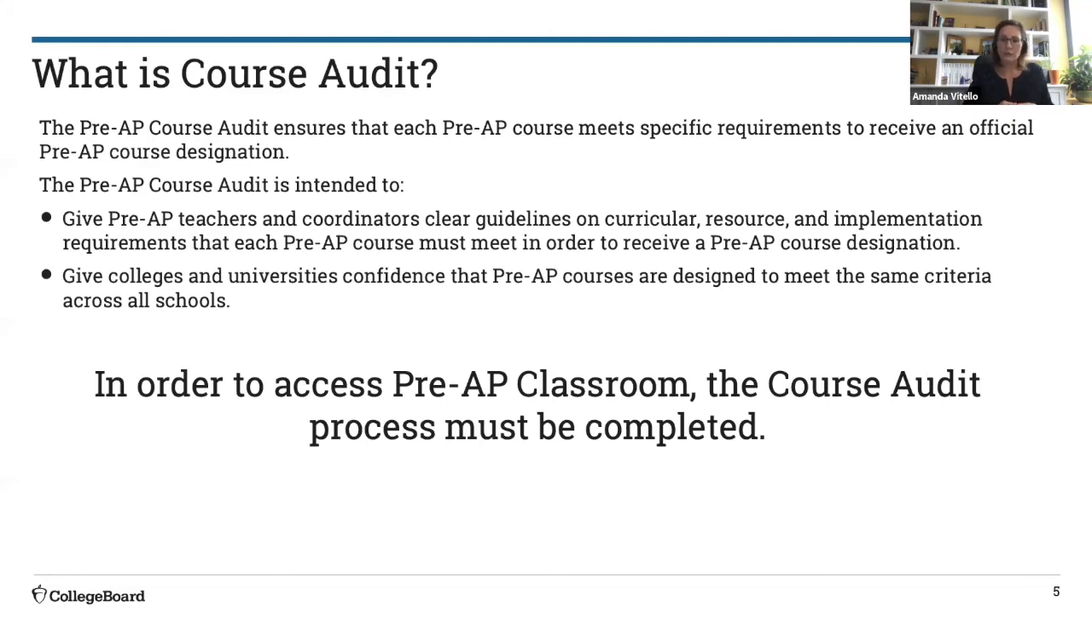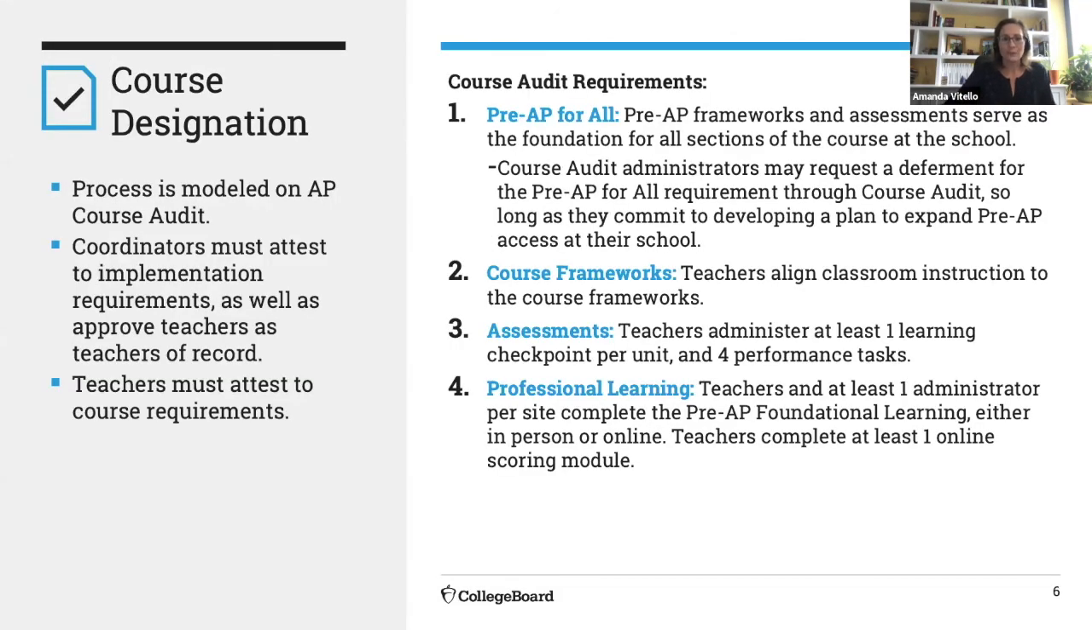And it's important to know about the course audit process because that's how you as teachers gain access to Pre-AP Classroom. So what is the course designation and the course audit requirements? Generally, the process is modeled on the AP course audit process. There are some differences though. So if you are an AP teacher, then you know that you have to submit a syllabus. With Pre-AP, there is no syllabus submission.